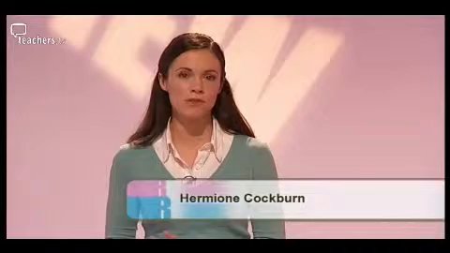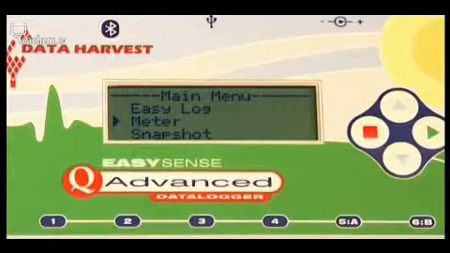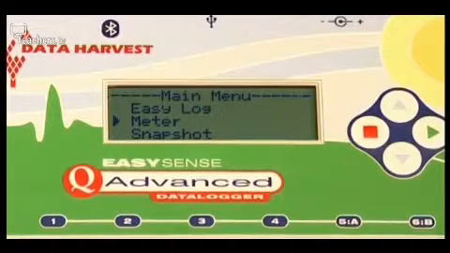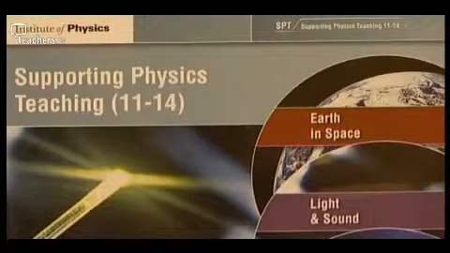Are you looking for secondary science ICT resources to really enhance your lessons? Well, today on a Resource Review ICT special, we'll be looking at 3 that might just fit the bill. They are a website of science learning tools and activities, a multifunctional data logger, and a set of CD-ROMs to help the non-specialist physics teacher.